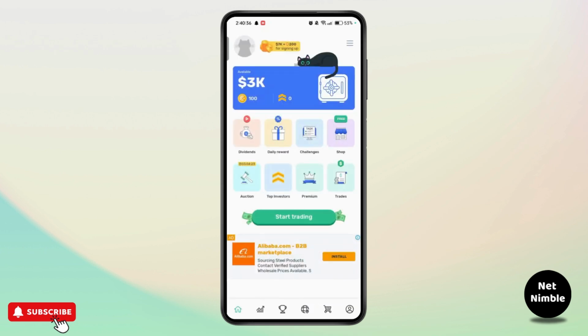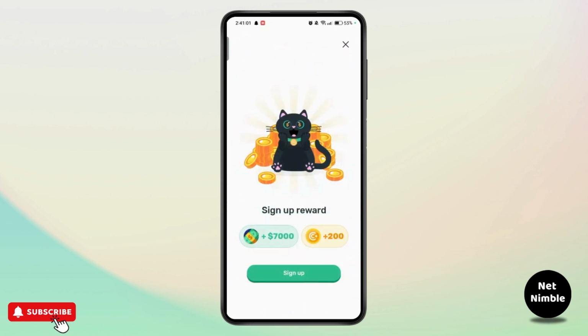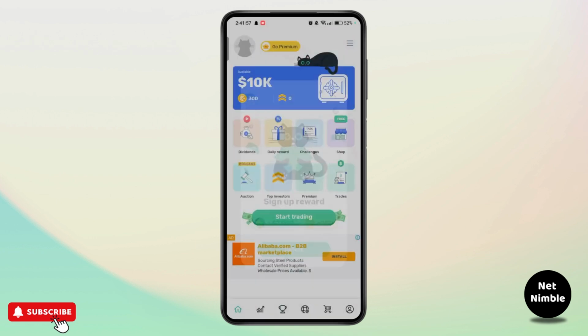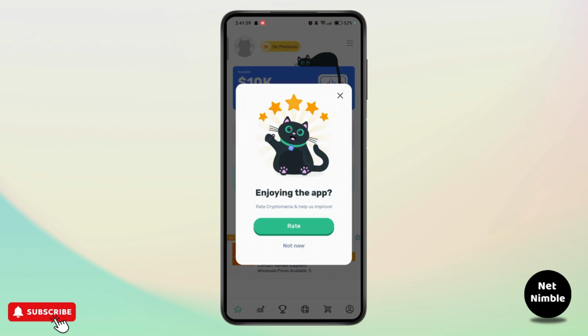Now you land on this home section where you can tap on the 7k dollar plus 200 coins at the top left corner of the screen for signing up. And now you need to tap on the sign up button. You can sign up via email or Google. Now tap the collect button and tap not now, and you can rate it later.